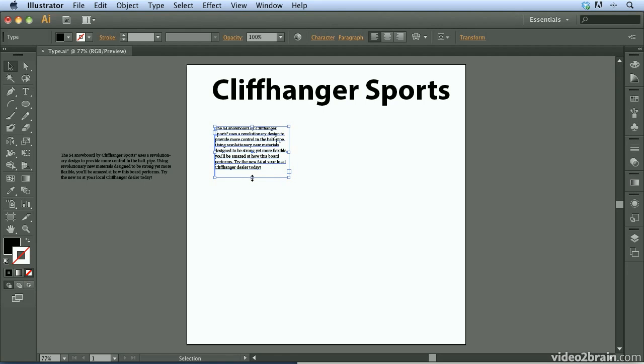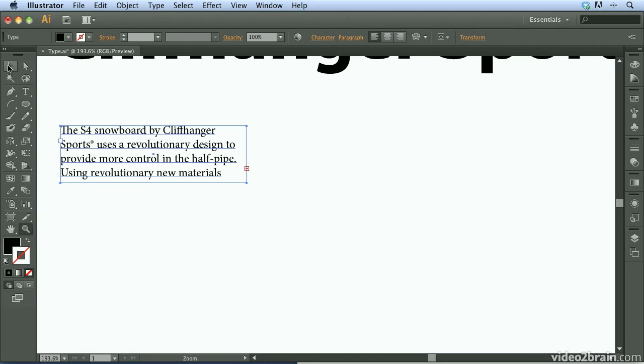The other thing we can do with area type, I'm going to go ahead and pull this up to force overset text. When you're working with area type, you'll notice that you have two boxes. You have an inport and an outport. I'm going to zoom in so we can see that a little bit better. You'll notice here is your inport and here is your outport. And these ports are used to flow text from one area type object to another.